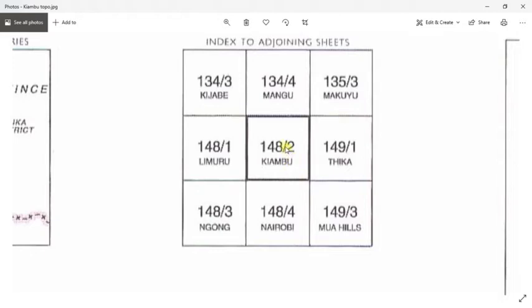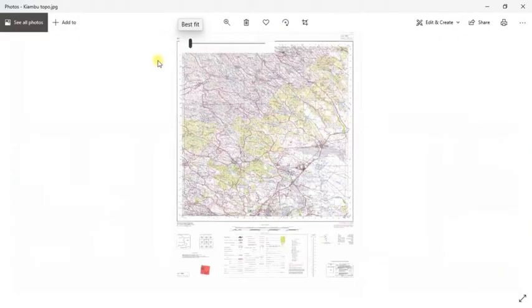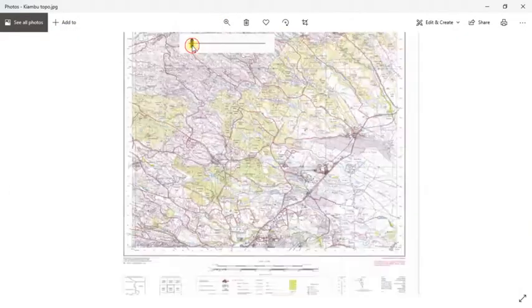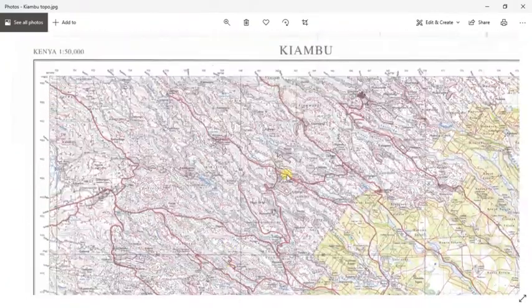So you can see from the map of Kiambu, this is Kiambu. I'm going to zoom out shortly, but you can see the map of Kiambu. On the northern side of it, we are having Nairobi bordering it. On the western side, we are having Limuru as the border, and southwest we are having Ngong. So let me zoom out. There you go. So this is the map that I'm working with.